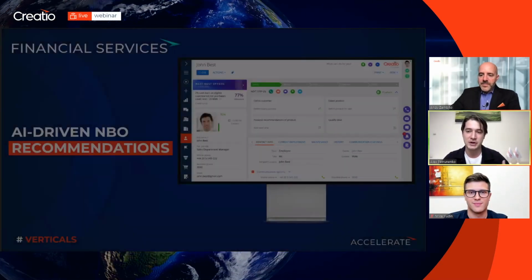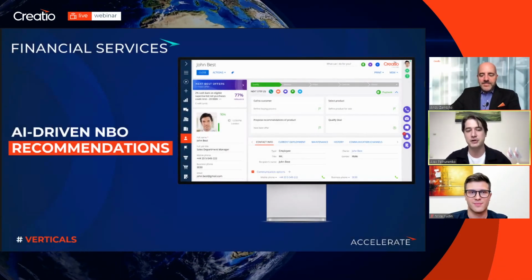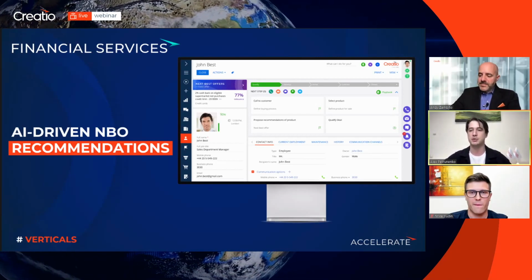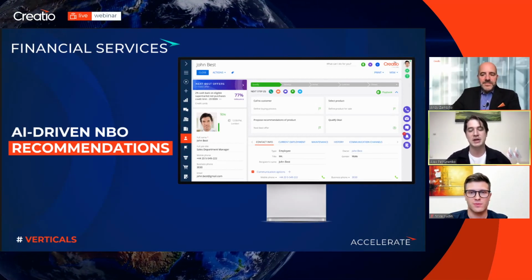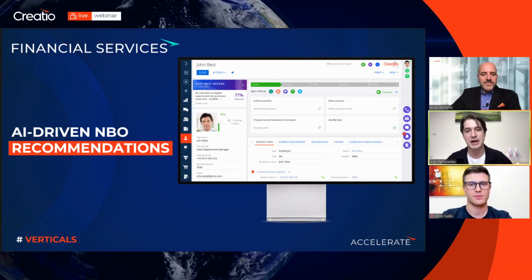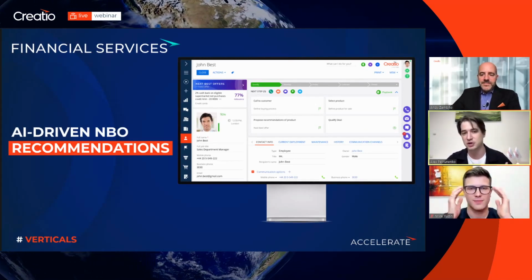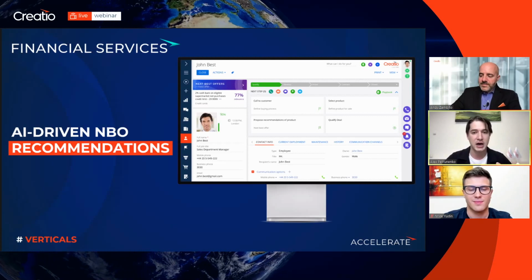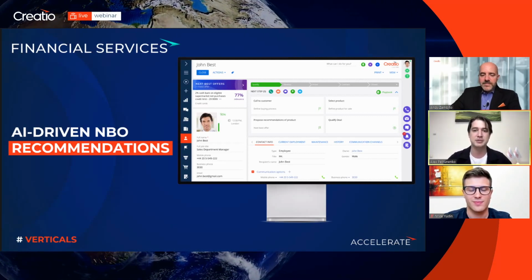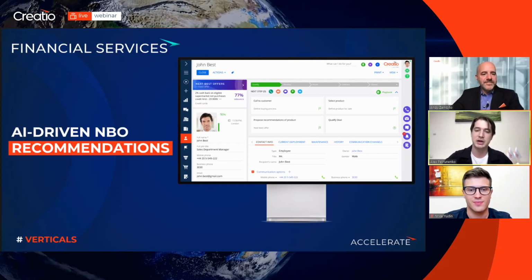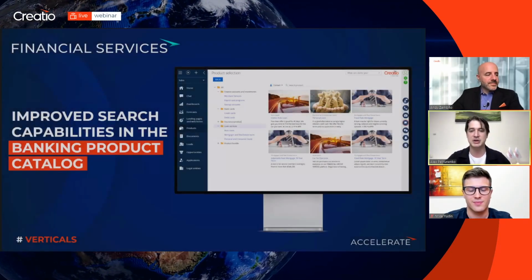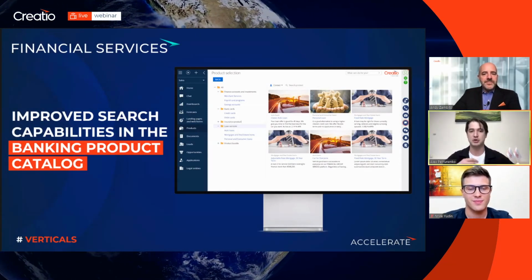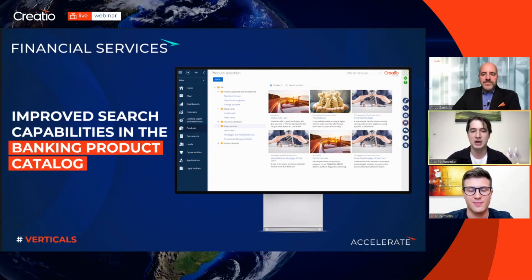Definitely, one of the areas of focus was to deliver AI-driven next best offer recommendations to the financial services application, with an improved user interface that is going to increase the cross-sell and upsell opportunities for the end users working with the financial services application across both corporate and retail landscape. Of course, we are including additional updates to the product catalog management and how the product selection is being performed by those users, specific to banking industry, specific to banking interests.